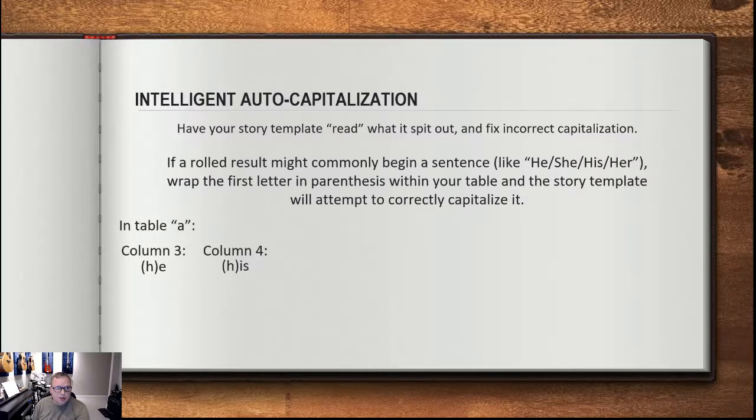So in table A, I've got column 3 and column 4. I've got he and his, and I don't know if he and his are going to start sentences or not. So I went ahead and put that first letter of that word in parentheses, and that tells story templates to take a look at that word and see if there was some punctuation before it. Is this the beginning of a sentence?